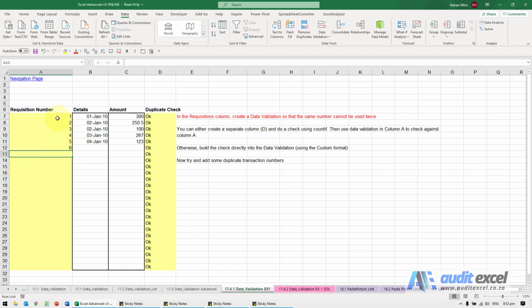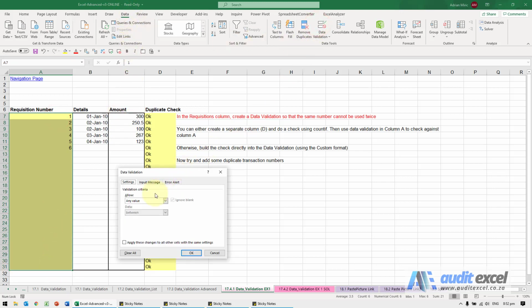For that part, I'm going to highlight all of these cells. I'm going to go Data, Data Validation. I'm going to click on Custom. And the formula we want here is we're saying that cell there must look at that matching cell. So I'm going to just click on it.